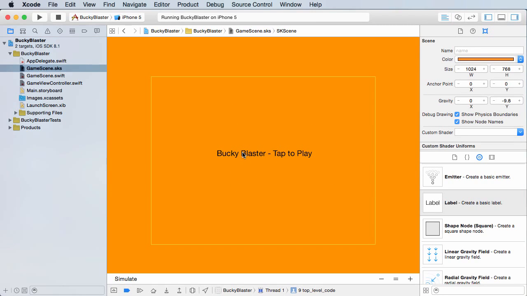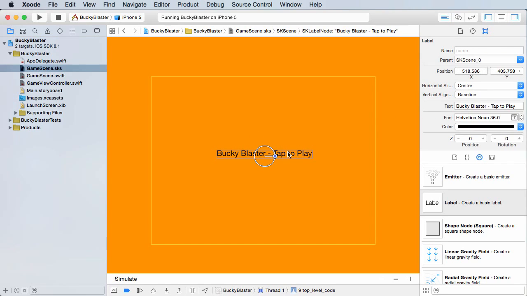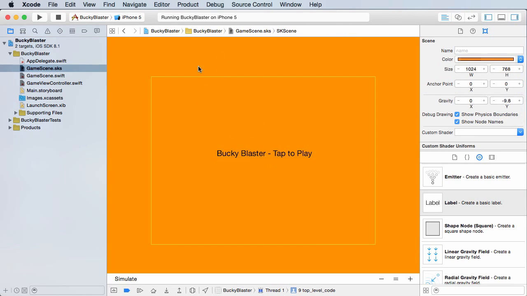We pretty much have a label. Pretty cool. Now the last thing I actually want to do is change the name of this. So again, click your label again. Make sure it's selected. And for the name of it, I would just want to change it to intro label. And hit enter. Now if we save this and run it, we can make sure that everything looks good.